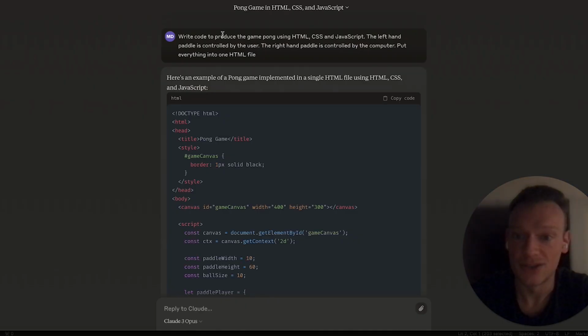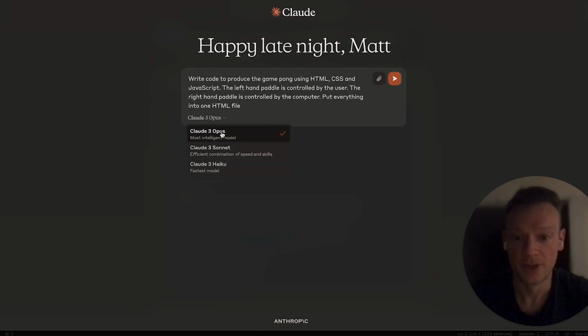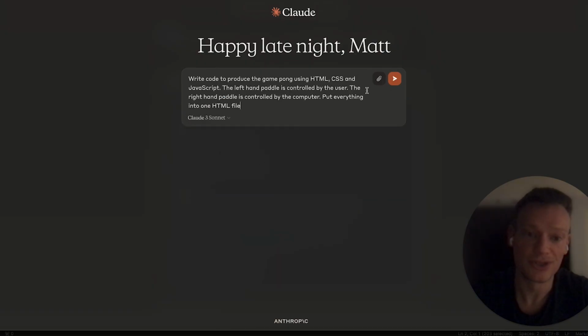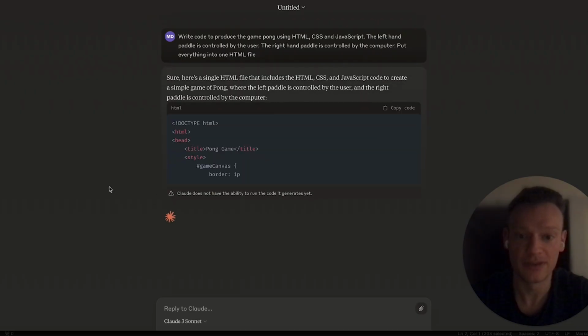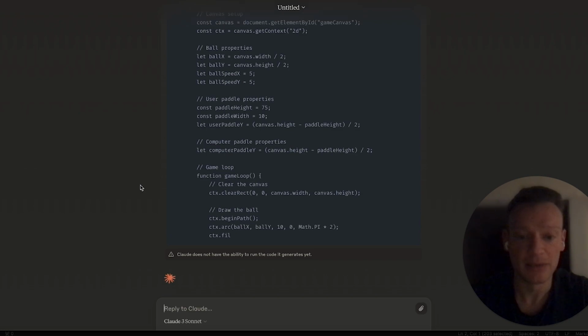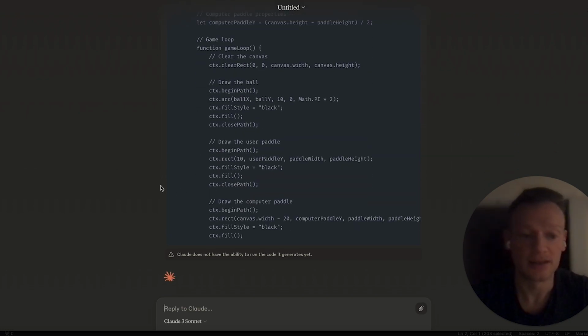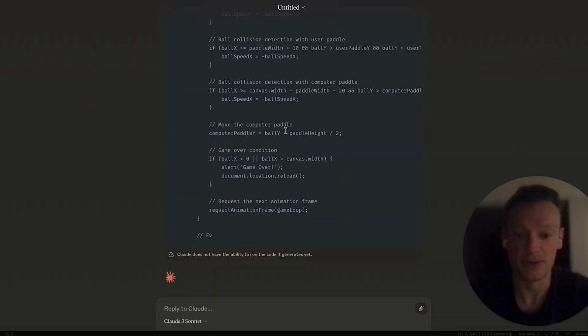Let me go back and change this. I'm going to take the prompt again and put that into Sonnet, which is the middle of the three models. Let's see what that comes out with. You can see this is spitting out the code a bit faster. So the less capable the model, the more quickly it tends to respond. However, is it going to be as good in terms of the code it produces?